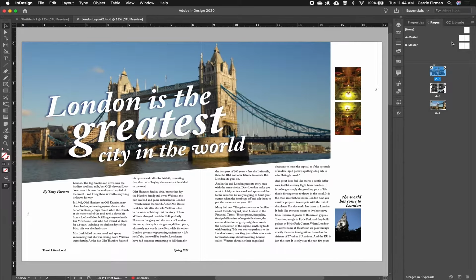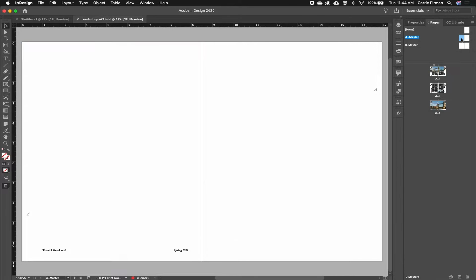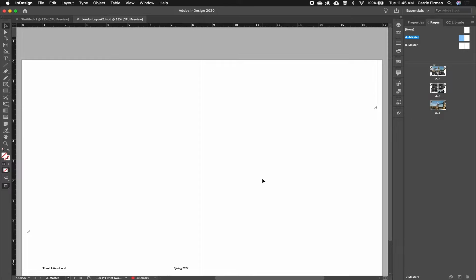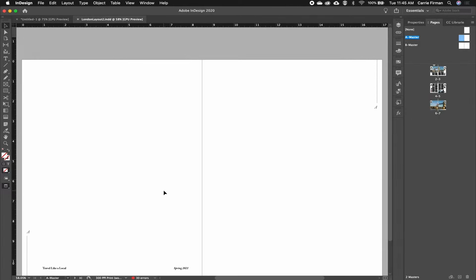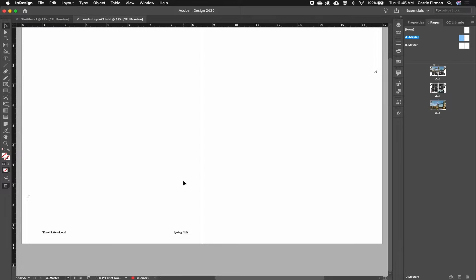To edit master pages, you need to double-click on one of the page thumbnails. If you have a facing pages document, you will get two pages side by side. If you have single pages, there will just be one. Once you've double clicked in here, you'll notice that you can't keep scrolling down. I can see that I have several pages, but I can't move around because I'm on my master pages.